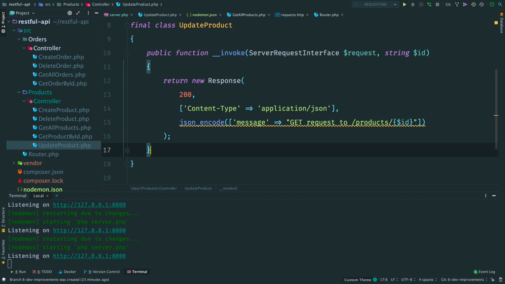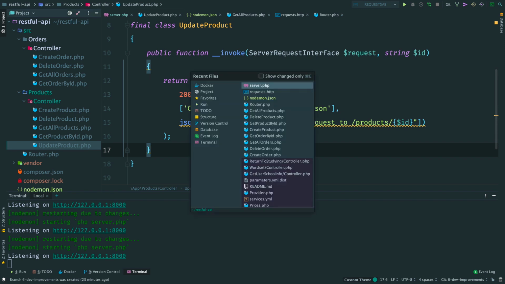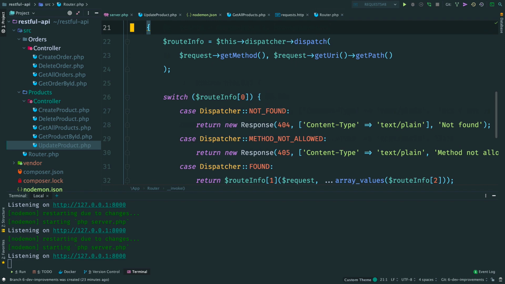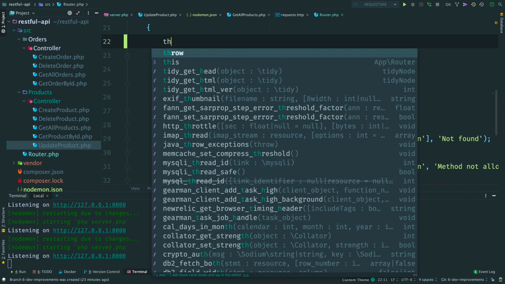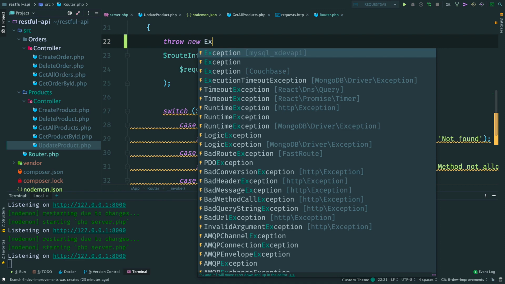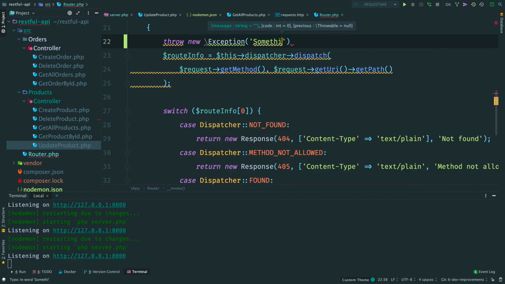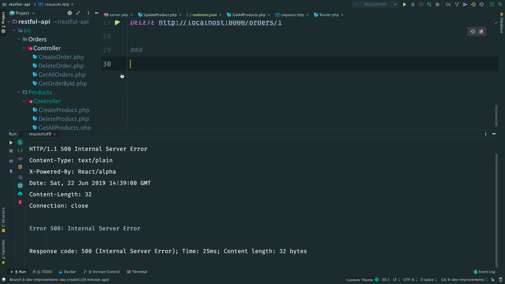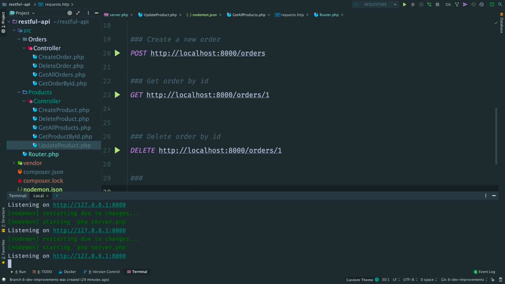Additionally, I want to handle errors. Let's imagine that something inside our application fails. For example, here inside the router, we throw an exception. Now execute any request. The server fails, we got 500 response, but we have no idea what actually has happened. No information in response and neither here in the console.